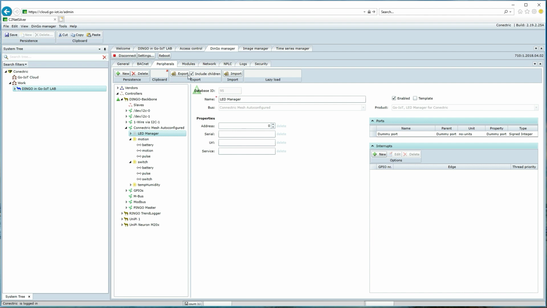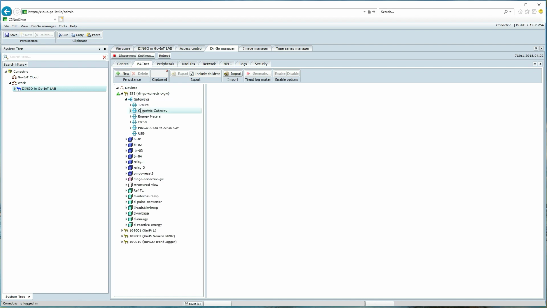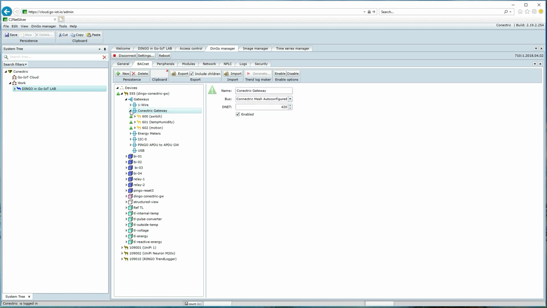So let's then check out the BACnet configuration, and we go into the main device here, again with a green triangle. The Conectric sensors will be presented from the DINGO-Stack as virtual BACnet devices, each of them. The DINGO-Stack supports such so-called virtual devices. You can use one-wire devices, Modbus devices, and so on, and actually present them as virtual BACnet devices on the BACnet network. So we have here a Conectric gateway, and let's see what we have there.